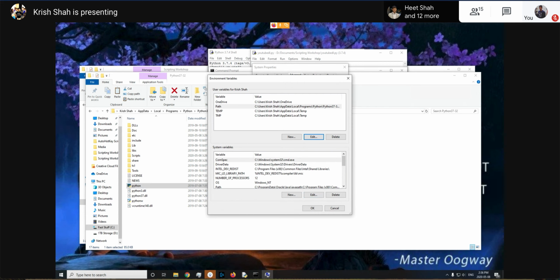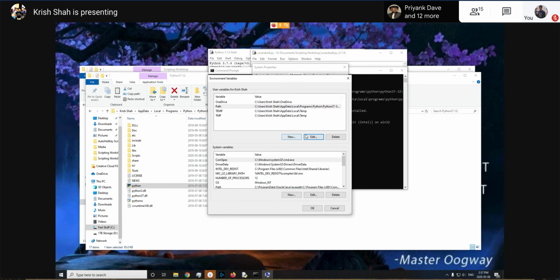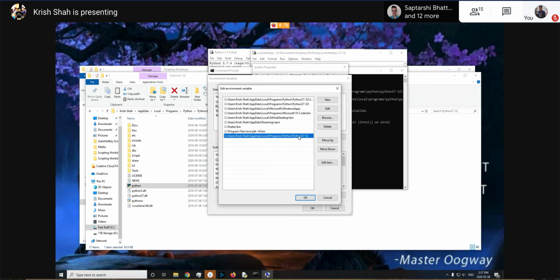So once I hit OK, does it work for you now? If you type in Python, does it open up Python in your command prompt? I type in Python, no, it's still not working. I don't know what I'm in. Environment variables, path. Krish, do we want to let Neil share his screen? Yeah, sure. Just one more thing: you can add /Scripts with the capital S. Not sure if that'll work.